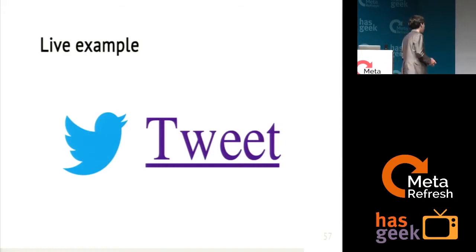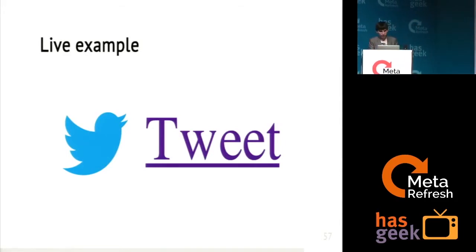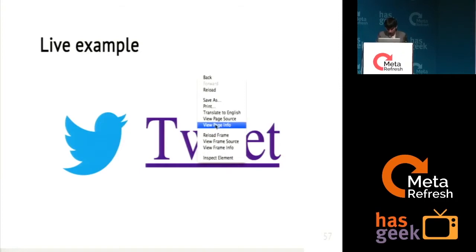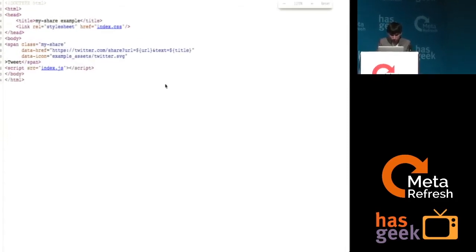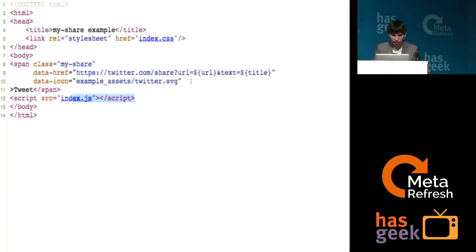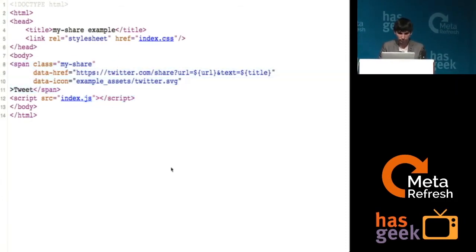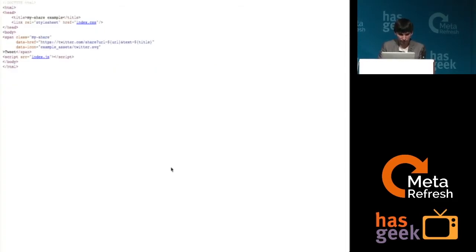And this is a live example of MyShare. This is a simple anchor tag, and if I click on it, it will open the Twitter share page, but the internet and Wi-Fi is not so good. Well, anyway, let's close it. And this is the content of this page. Simple script, simple style, and simple interface of our component. And this component is declarative, and that's why there are only its own scripts without code which activates this component.